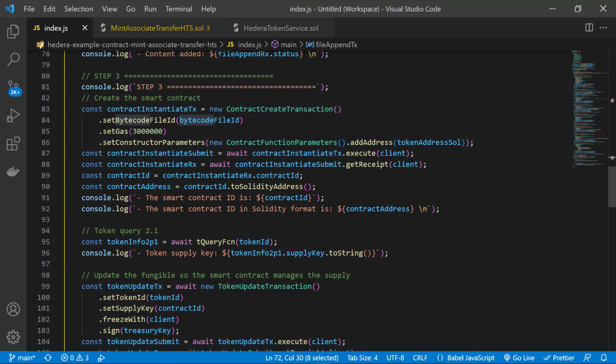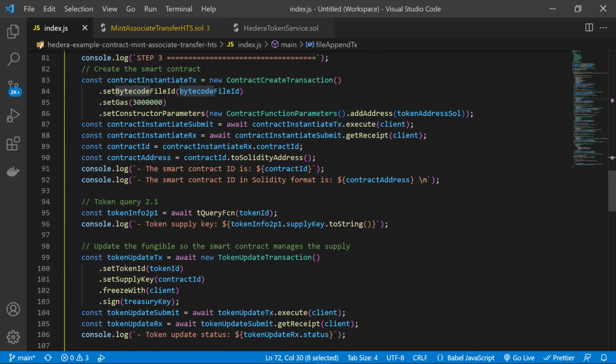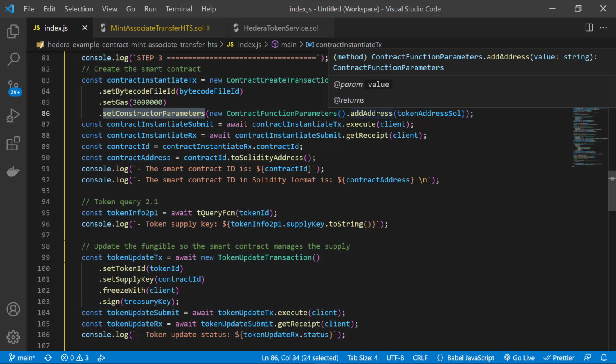The next step after that is to create the smart contract on the Hedera network, and we do that with the ContractCreate transaction module. We point that to the file ID that contains the bytecode. In this case, it's that variable. Once that smart contract is instantiated, we output this information, which is the contract ID and the contract address. In this case, this method is of interest in this module because this is how we pass parameters to the contract constructor function to initialize state variables, for example.